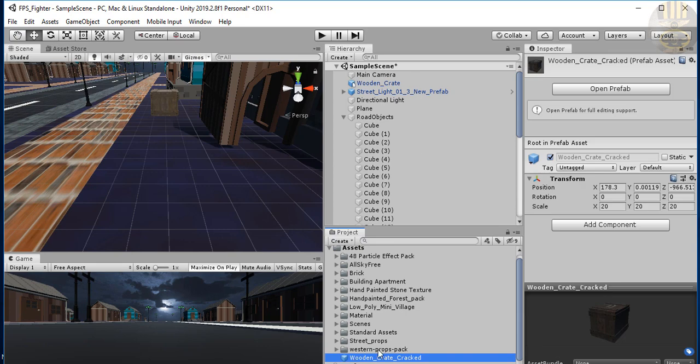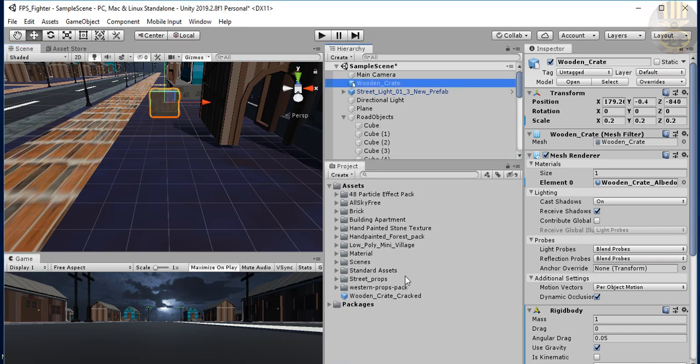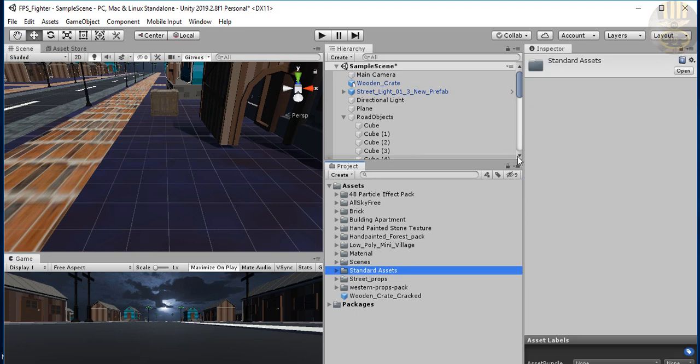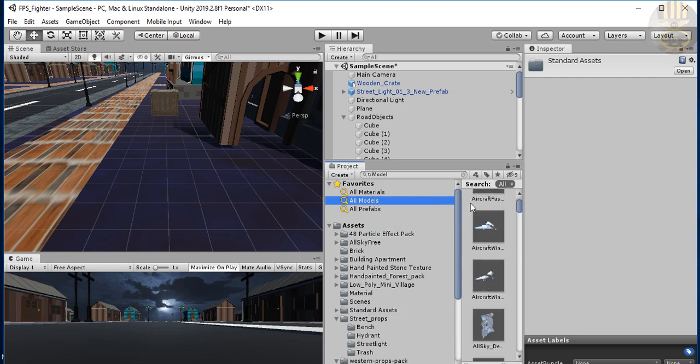Okay, now let's add some trees before we start work with any of the coding. I'm going to drag this up a little bit, and inside my standard asset, I do have some trees in there. I'll just change it to 2 columns so that I can see the trees. So let's select standard asset and select models. Come right down and let's look for trees. There we go. Drag, drop.